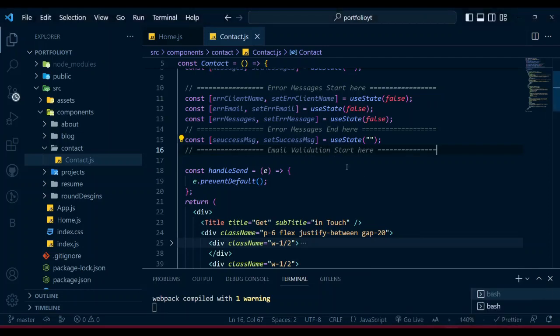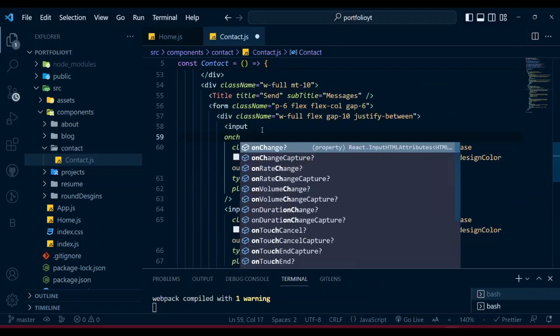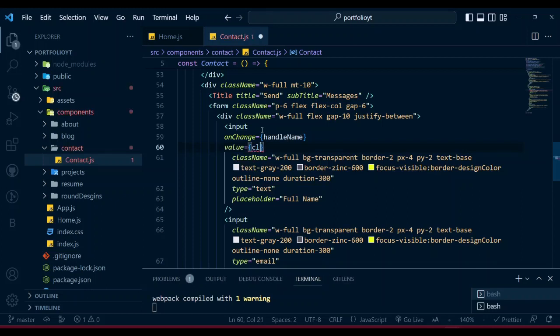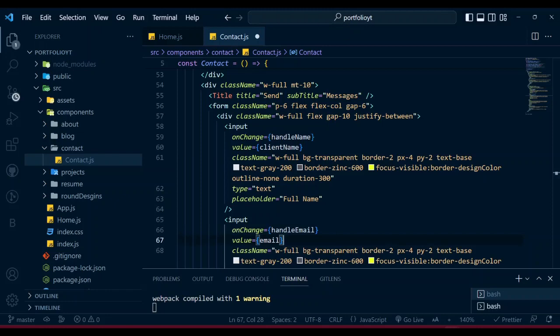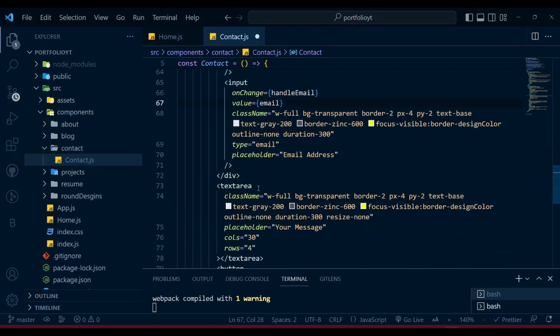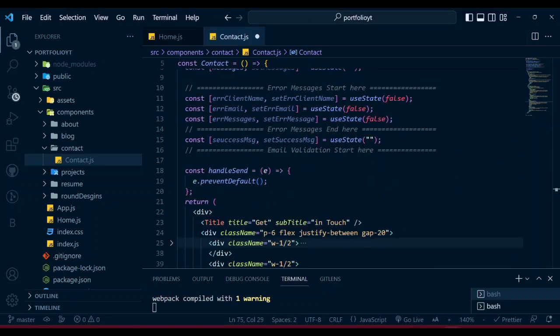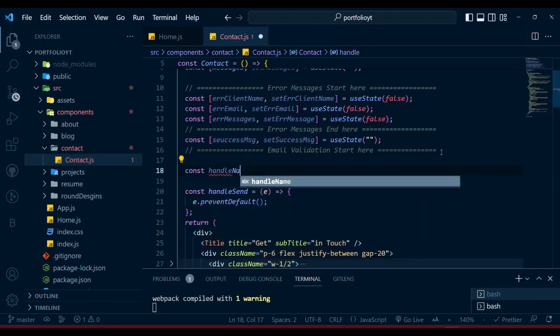So now we have our state, and now we need to create the function which will handle everything. First of all, let's go to our first input. First input is our name, so it will be onChange handle name, and the value will be client name. And for the second one, it will be the same setup. It will be handle email, and the value will be email. And for the last one, it will be handle messages, and the value will be messages. Now here I need to create the handler functions, which will revalidate the progress for me. So first of all, const handle name, and it will take an event.